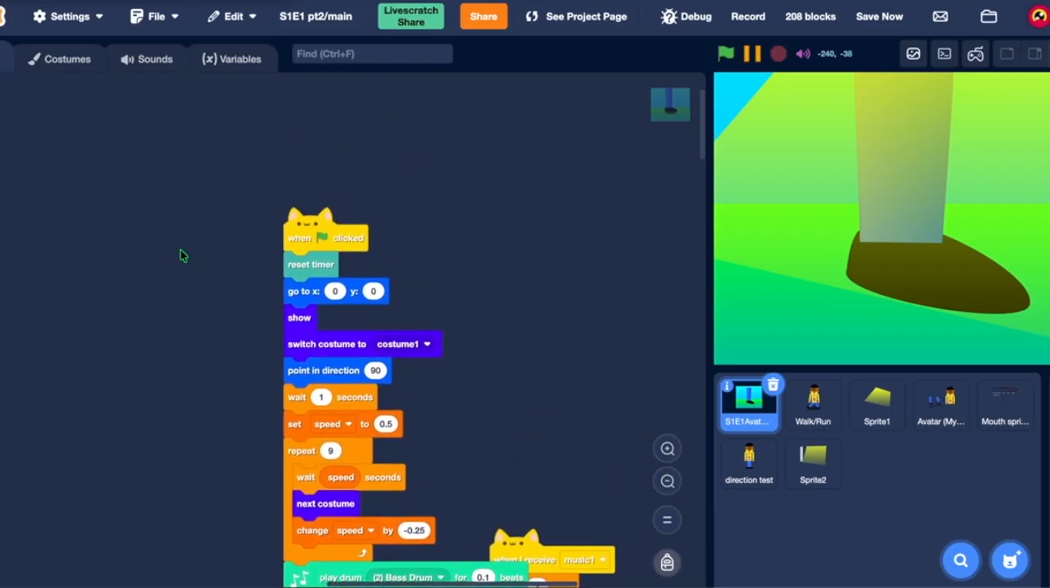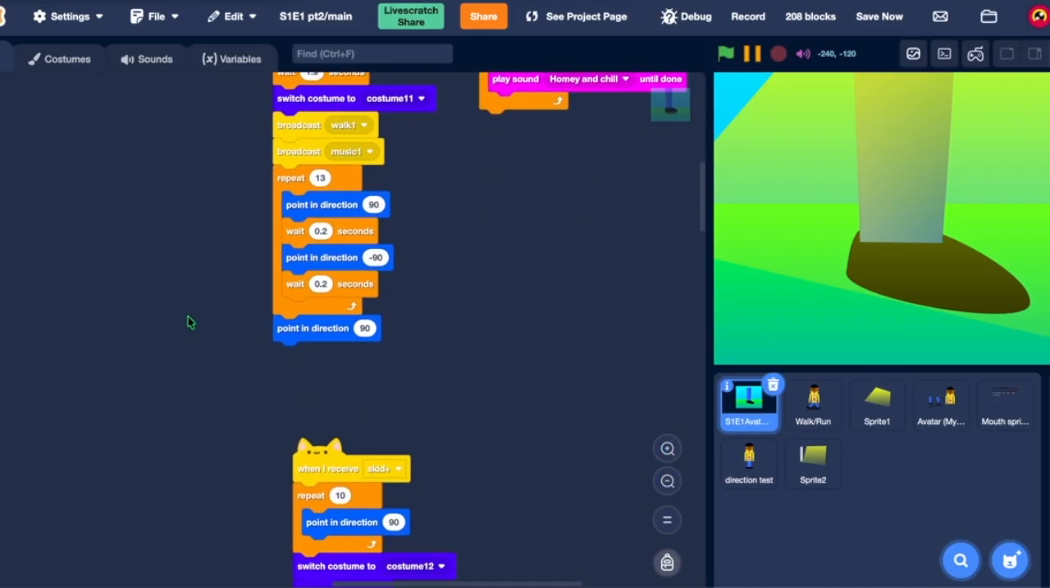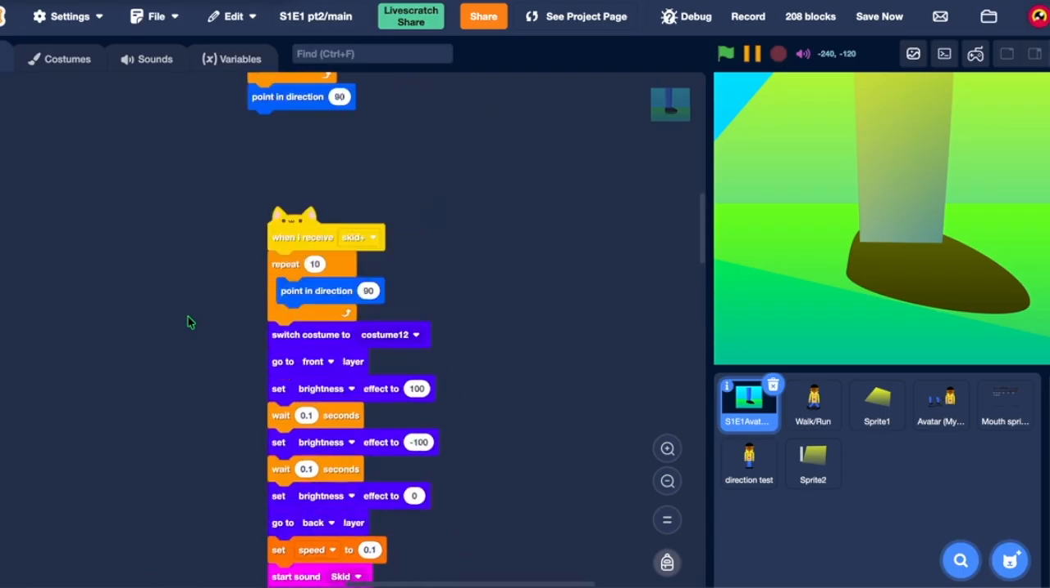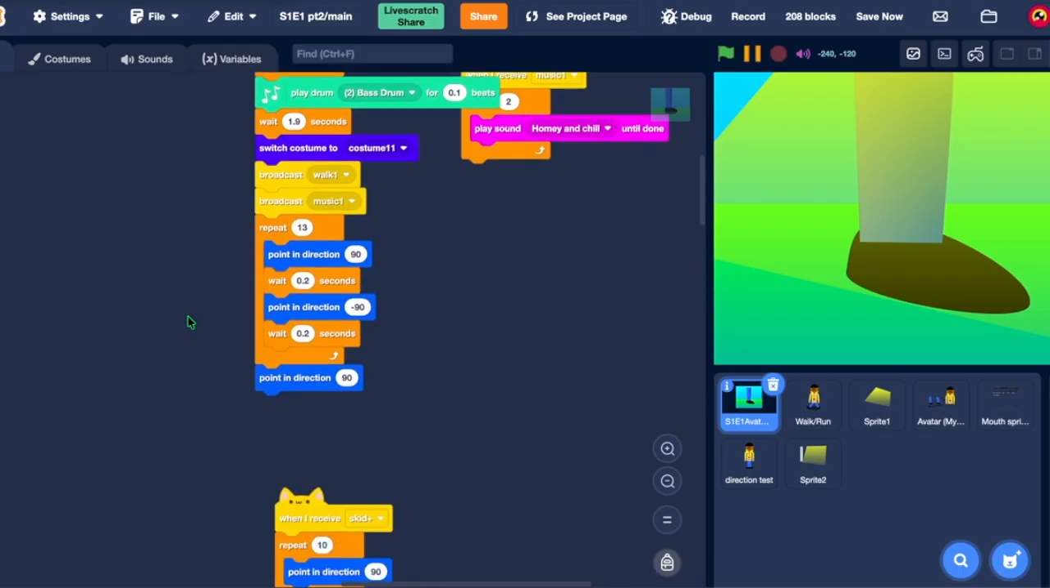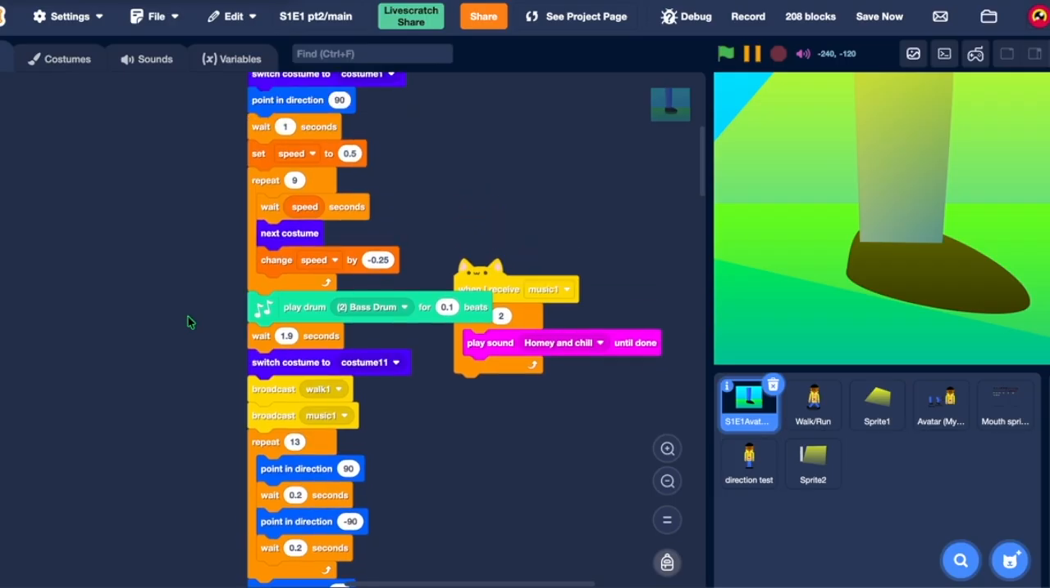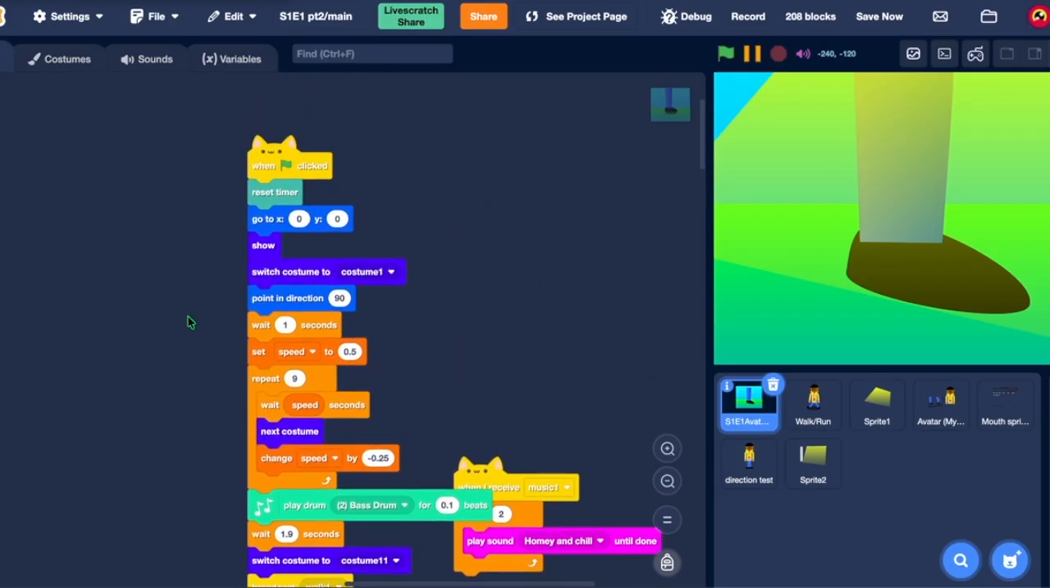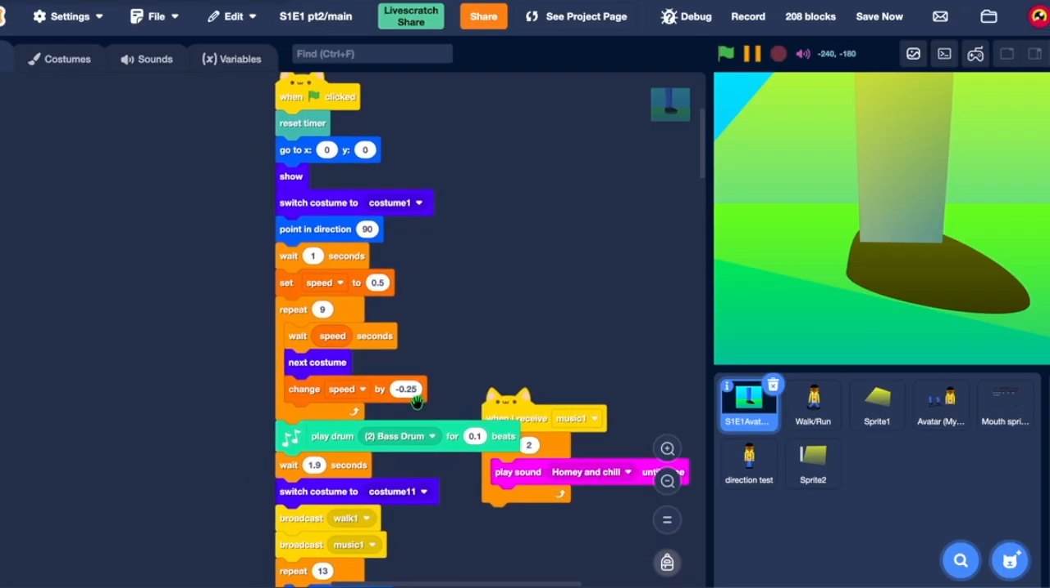Alright, so here is some of the code for episode 1, and it might seem like a lot, but it's really not that complicated when you grasp it. This bit of code builds a basis for everything. It's my structure on how I'll animate those frames. We have a wait block and the next costume block. The next costume block switches the frame, and the wait block adds some delay.